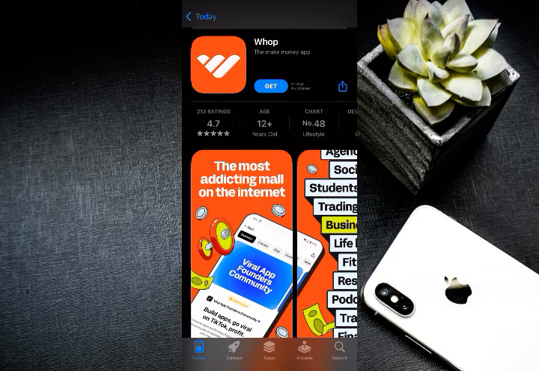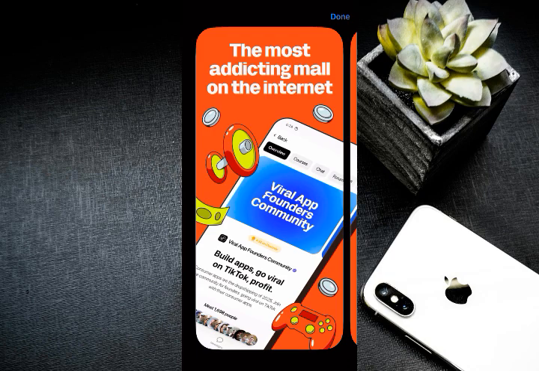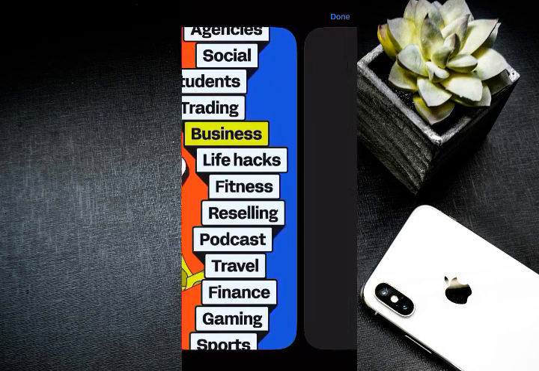Also, WHOP's modular design lets creators add various apps such as courses, chat, giveaways, and suggestions. It also helps customize their community experience, and this flexibility supports diverse business models.